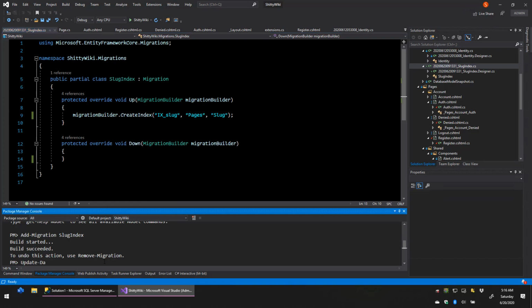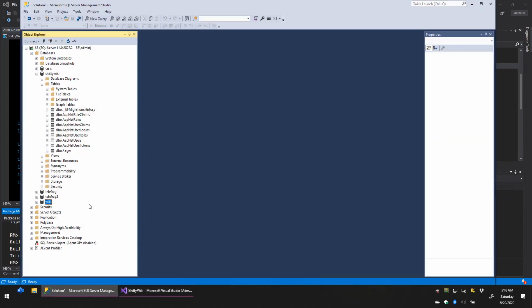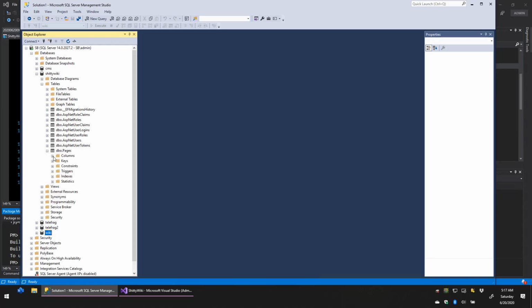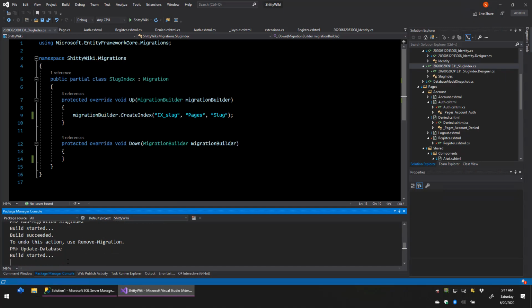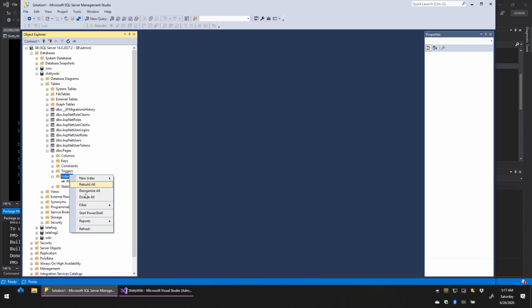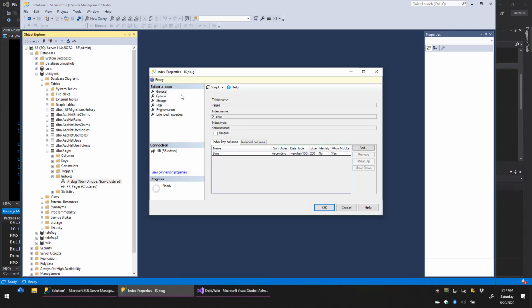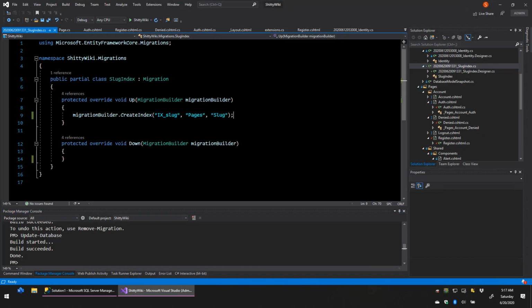So now if I do update database, hold on, before I do that, I'm going to show you what the column looks like now. So if I do indexes, there's only the primary key. And now if I do update database, done. And now if I refresh this, there we go. There's our index. And if I go to properties, you should be able to see that it's on the slug column. Yep, name slug ascending. So it indexes it internally in ascending order.